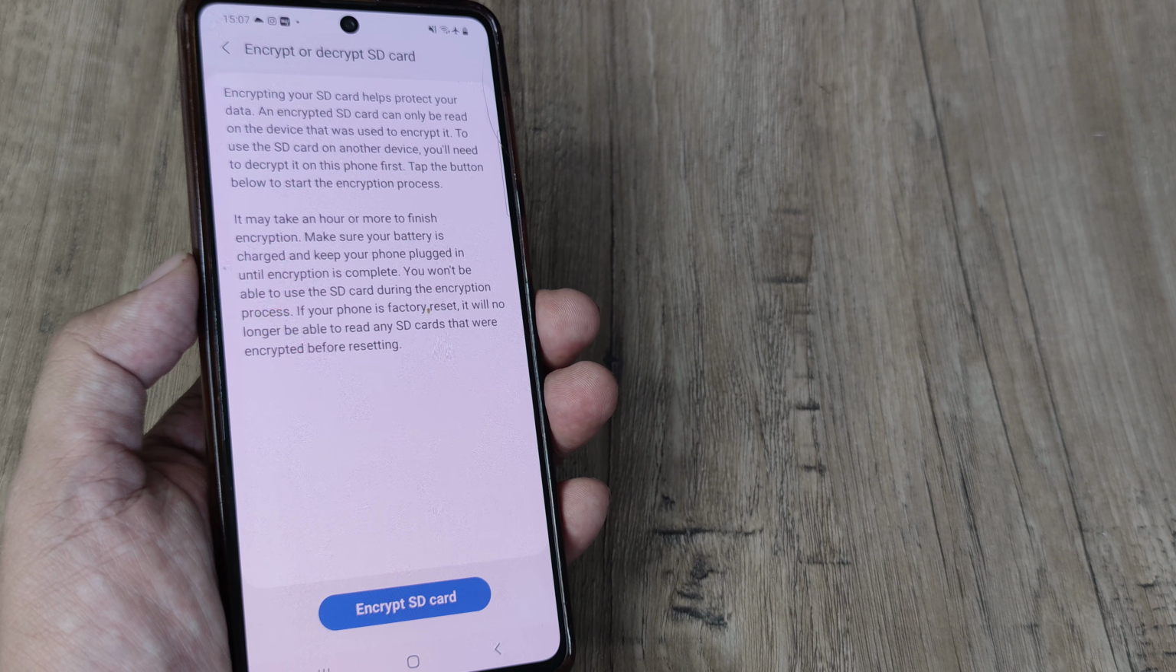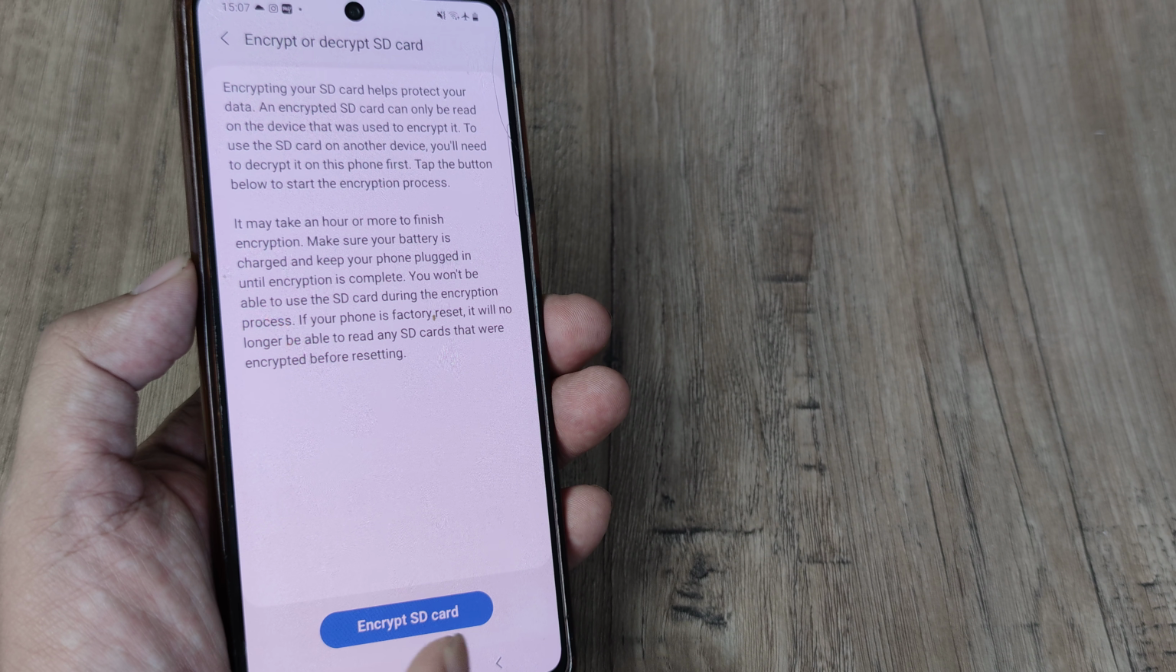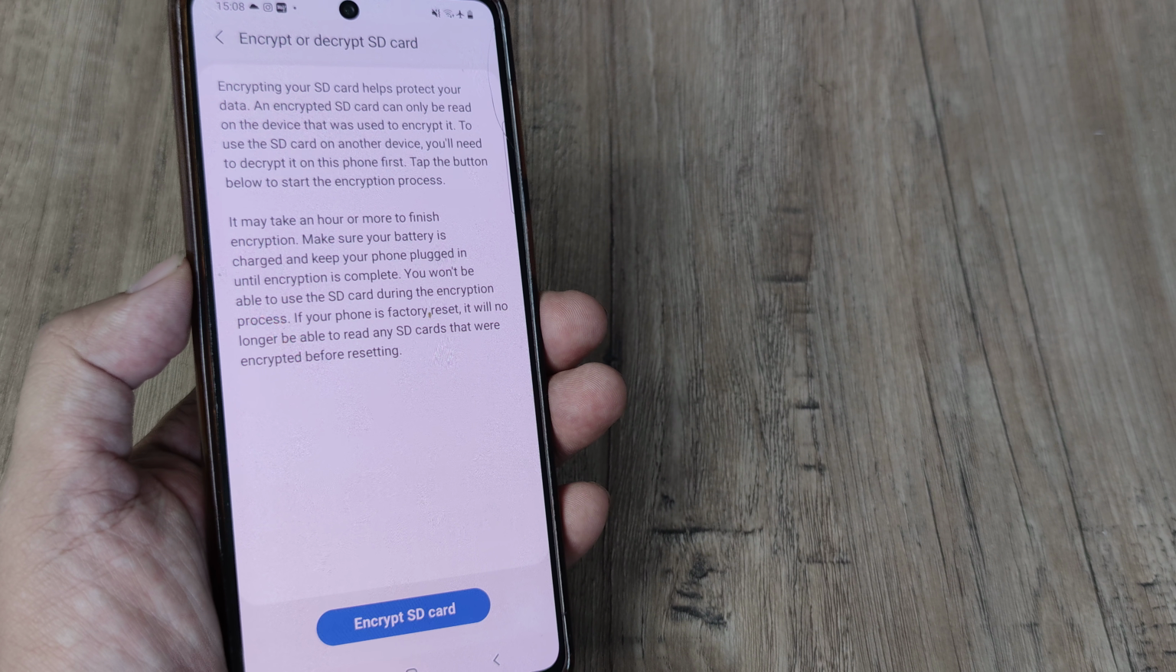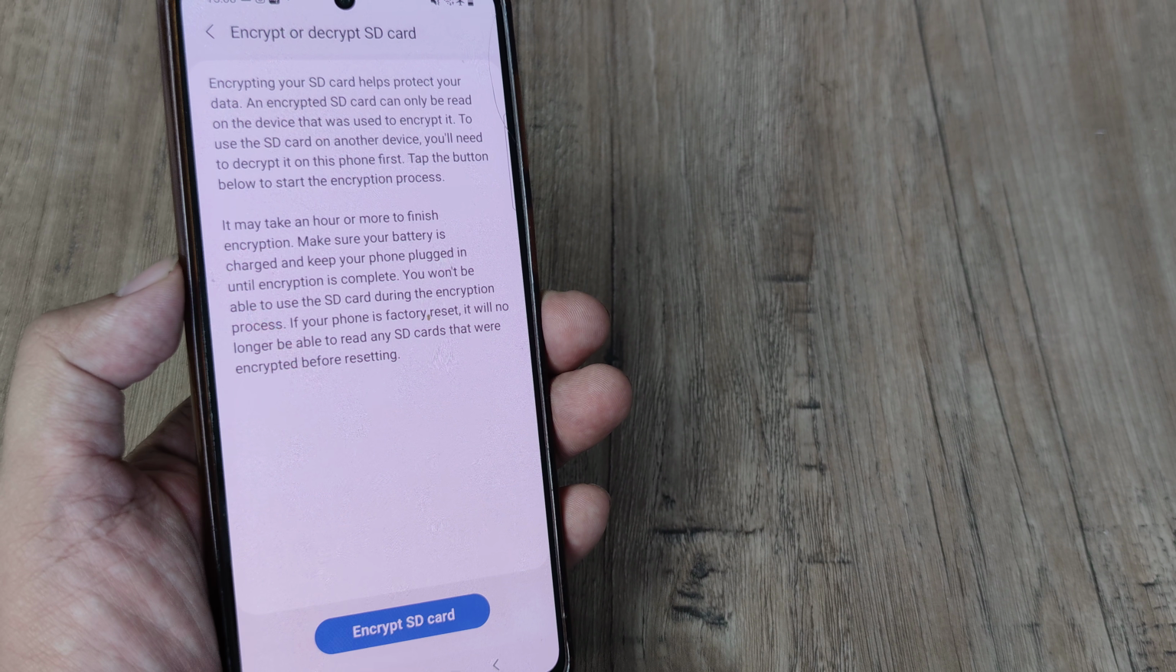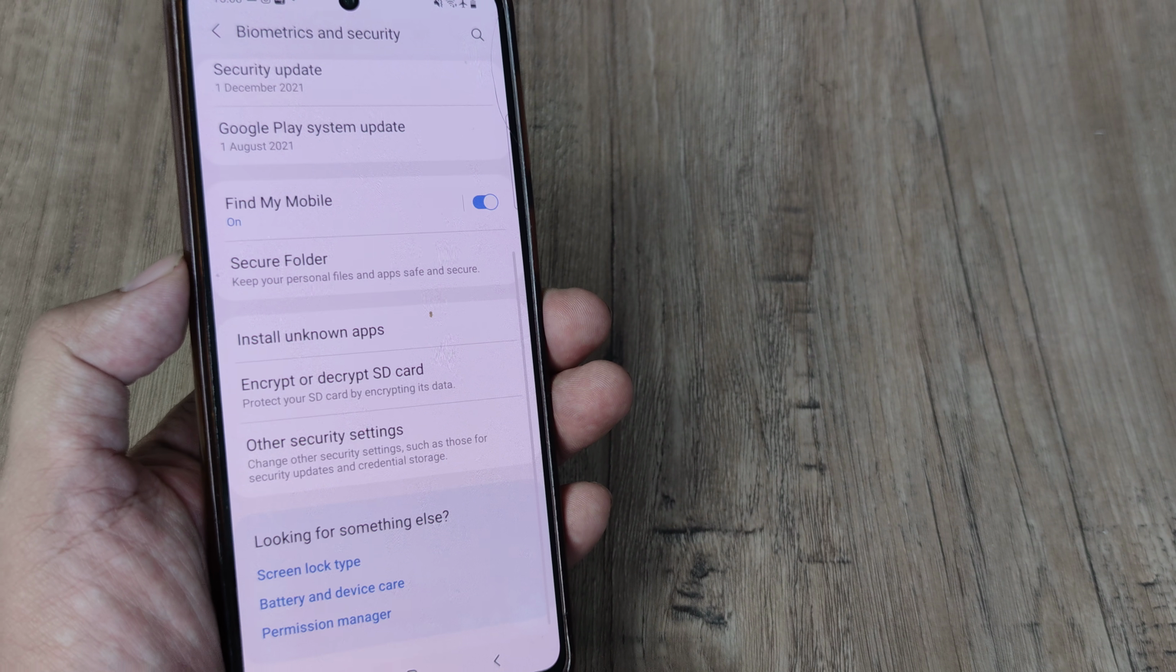In case you think it's very important, you can simply go ahead and tap on this and the SD card gets encrypted. Likewise, there is this option of decrypt SD card also, but here presently because we are doing it first, we have to encrypt it.